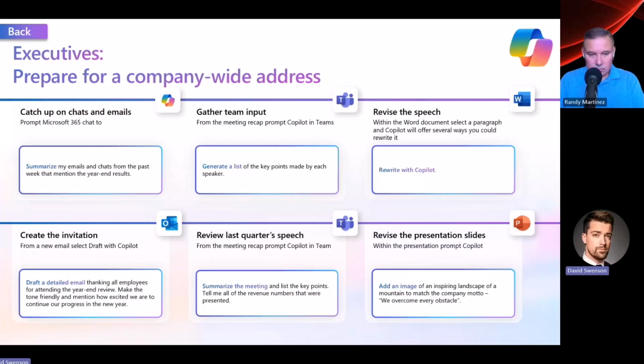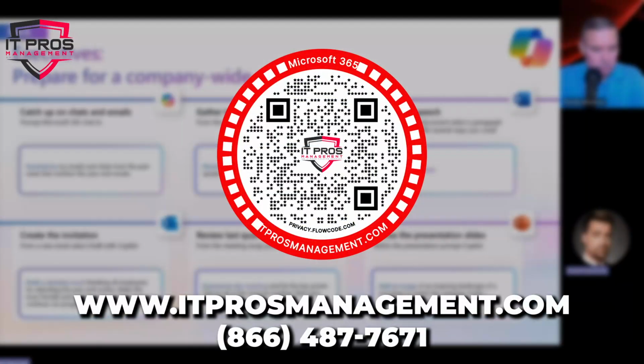Make the tone friendly and mention how excited we are to continue progress in the new year. It will then write that email and address it to the appropriate people. And of course, once the response is in your email in draft mode, you can manipulate it however you'd like, just like writing any particular Outlook email.